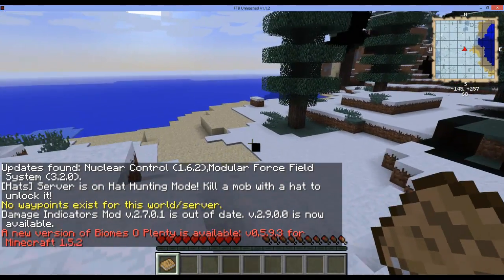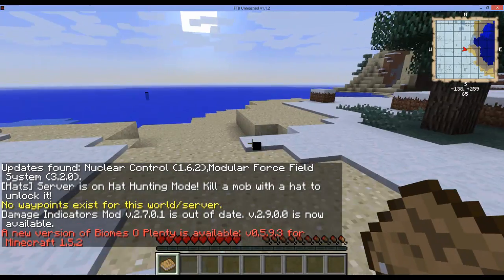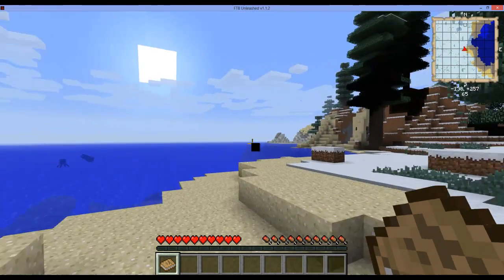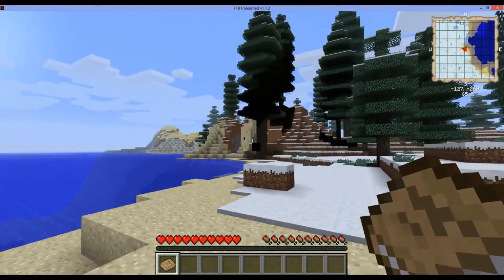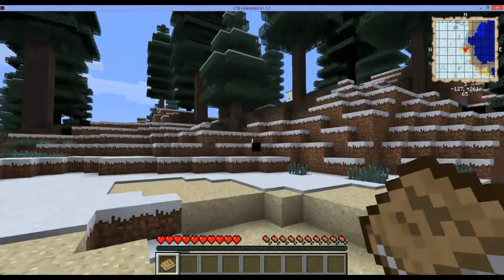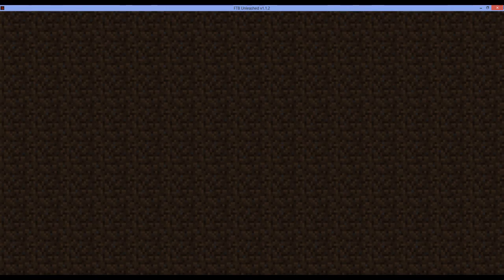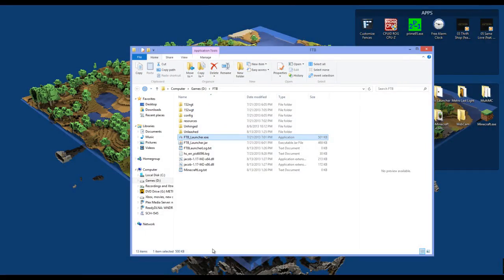Again, this is a Windows version, but Minecraft.jar or jar is universal for all platforms, Mac and Linux, so you should have no problem getting it started with that either. So there you go. There is the basics for starting up a new world and getting everything started in the Feed the Beast launcher.